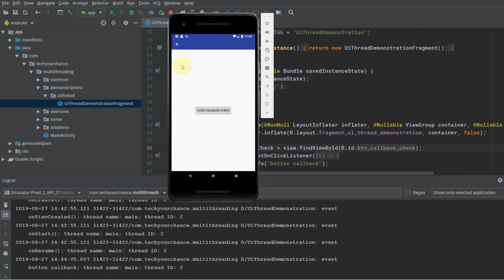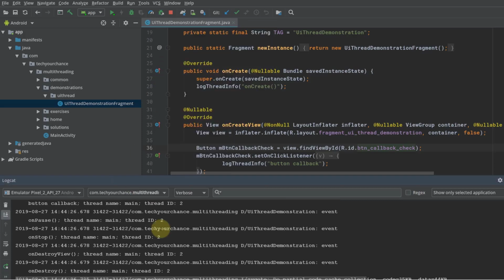And lastly, I can go back to my home screen, and then I can see all the negative callback methods. So onPause, onStop, onDestroyView, and onDestroy. And all of them are called on the same thread. So this was just a short demonstration of how you can know that all of these callbacks are indeed called on UI thread. And if you want to check some other events in your application to see whether they are called on UI thread as well, then you can just do the same exact trick and log the name of the currently executed thread.